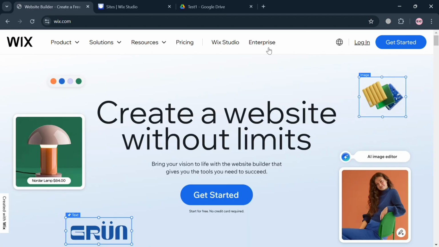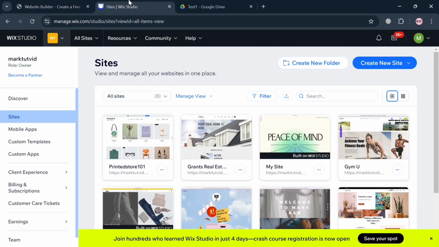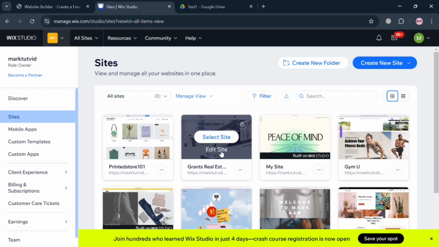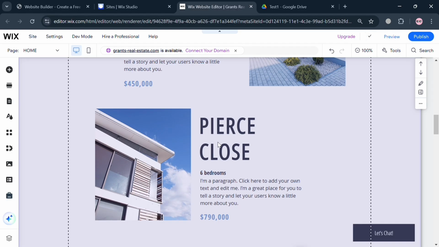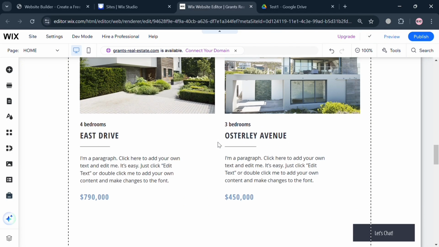So now to create an account, just click the link in the description or click the login button here at the top right corner. After signing in, you will be directed to this page. In any of these websites, I'm going to choose this one, so I'm going to click this Edit Site button to proceed. Upon doing so, we'll automatically be directed to this page right here, in which we can start navigating using the drag and drop interface to start editing this website.